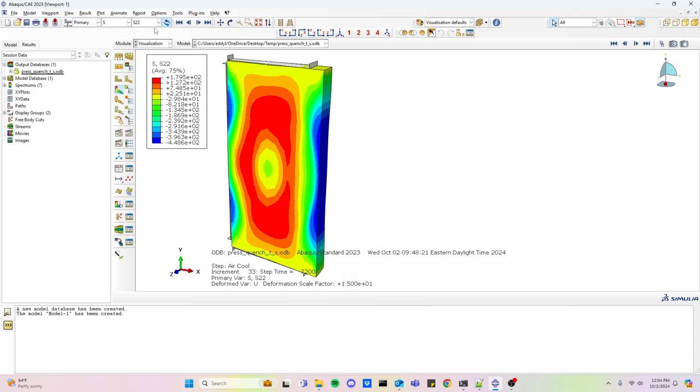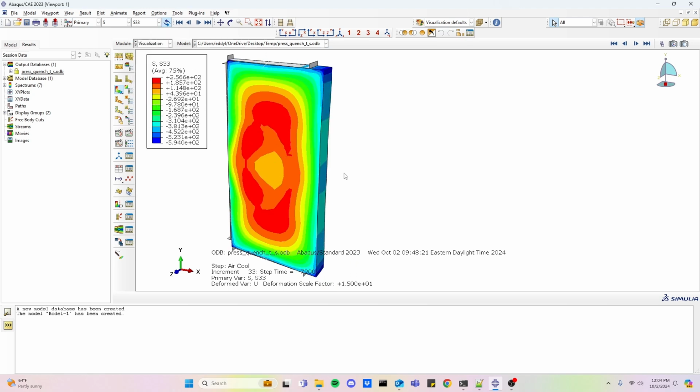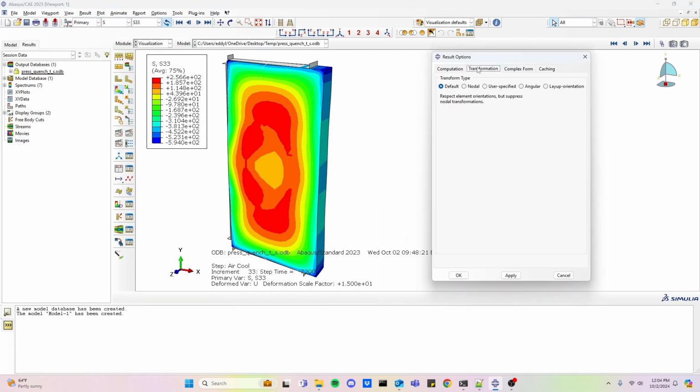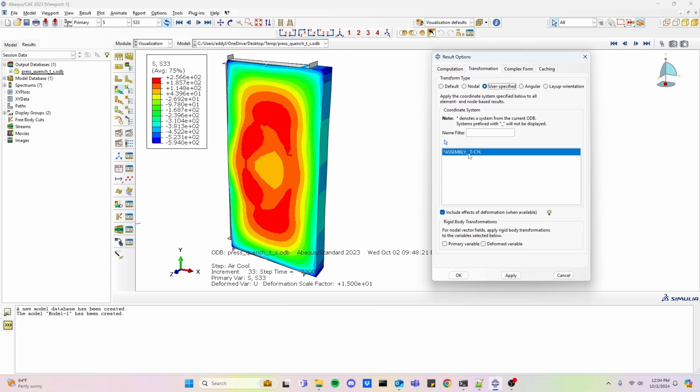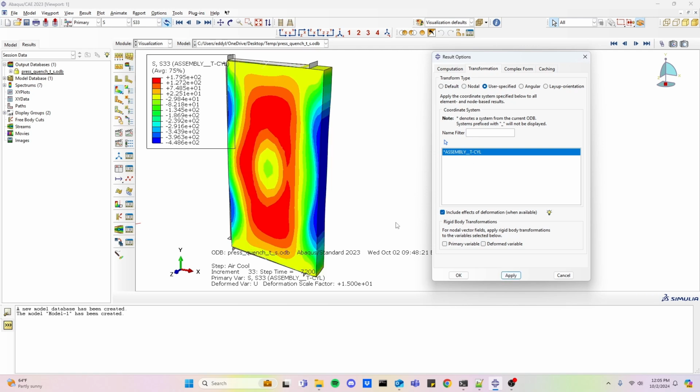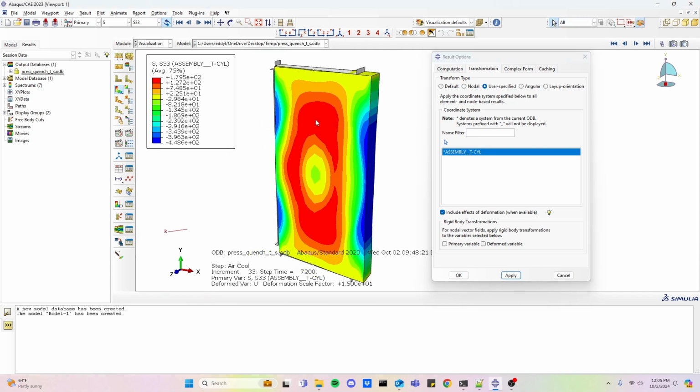Last but not least, we can take a look at the stress in the Z direction. This is the stress in the Z direction of the global coordinate system, and technically not the circumferential stress for the cylindrical coordinate system. If we want to transform the results to the cylindrical coordinate system, up here at the top we can click Result, Options, select Transformation, select User Specified, and select the cylindrical coordinate system we defined in our assembly module when we were building our model. Here we can just click Apply, and this will transform the stress to our cylindrical coordinate system.